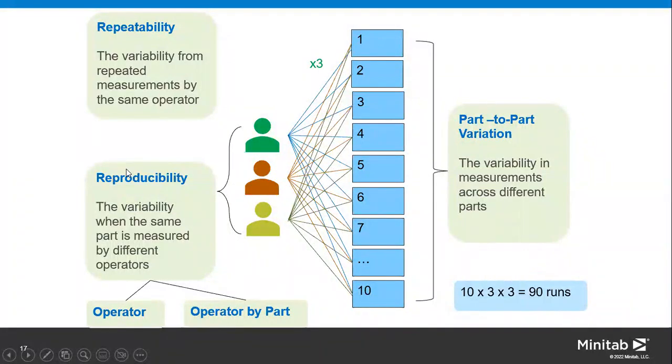For the reproducibility, it is actually a measure of the operator itself and the operator by part. So you can get the part to part variation, and you can get the repeatability and reproducibility. The total Gage R&R is the sum of the repeatability and reproducibility. And then with the part to part, we get the total variation.